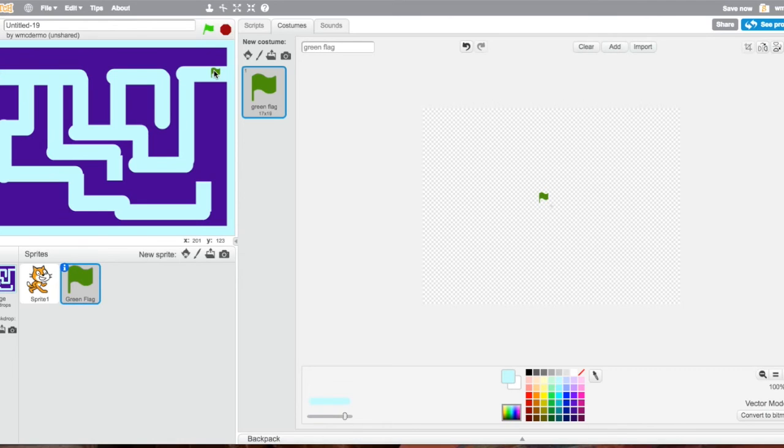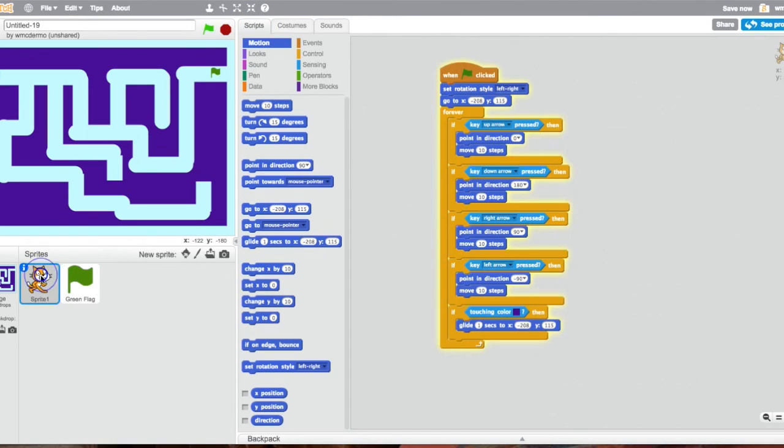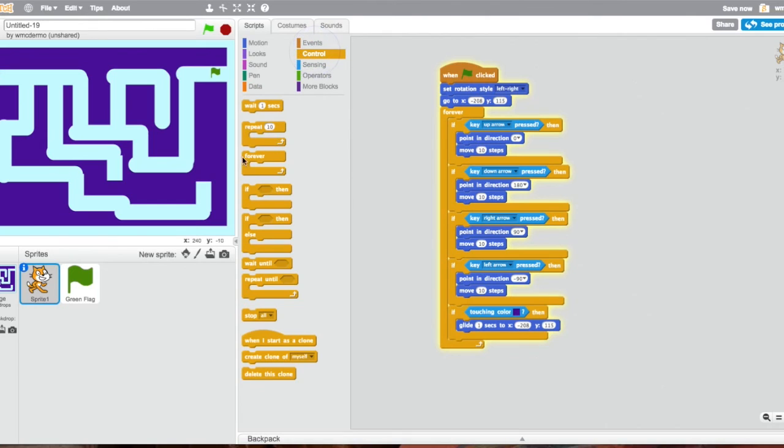Now this sprite never has to move, so we don't have to write any move commands for it. In fact, we don't have to write any commands for it at all. It's just a marker. We do, however, have to tell our cat to do something. So back to one more if-then loop. And again, make sure they are lined up straight against each other, because if one is lined up inside of another one, it will not work.